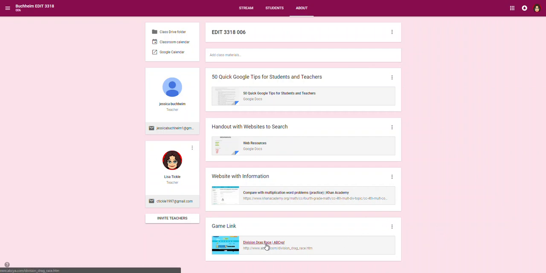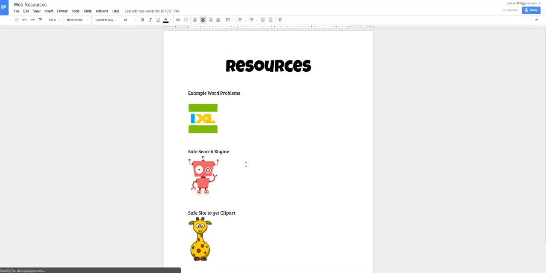One of the things is a game link, and so she has added a game link here. So you click on the link and it takes you to the game. She has also linked a website with information to her topic, multiplication or math word problems. Okay, here is her handout. She gave a handout. This was the extra thing she gave. A handout with web resources. So she was doing math word problems, so this is a safe place to create those math word problems.